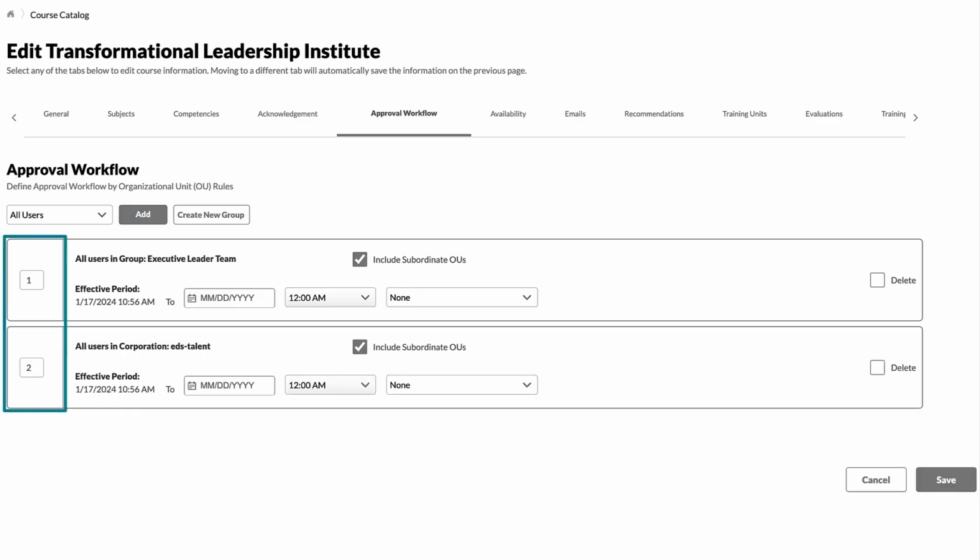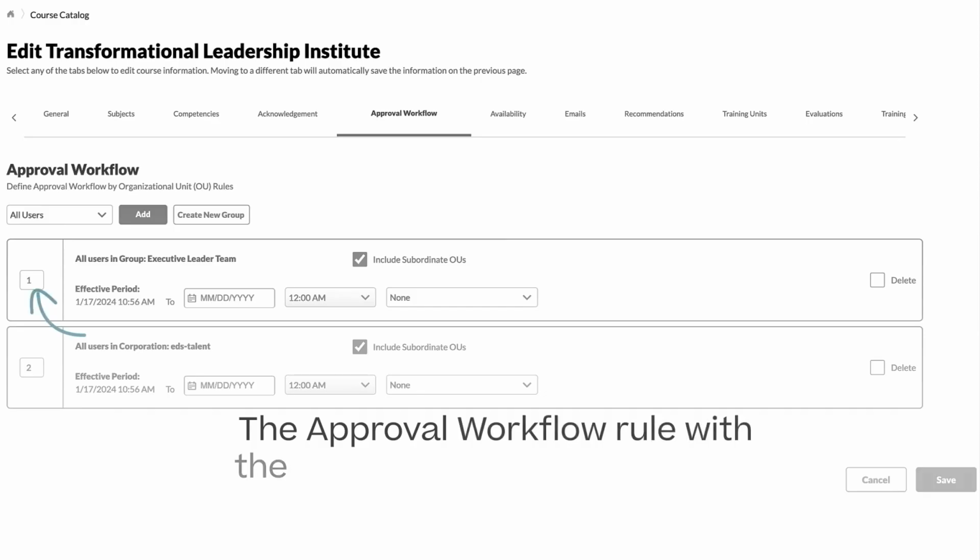The rank boxes let you set the order of the rules. Initially, rules are set in the order they're added, but you can edit the rank by entering a different number in the box. The numbers in the rank do not need to be consecutive. The rank order is important for users that meet the criteria for multiple OUs. The approval workflow rule with the highest rank is applied first.